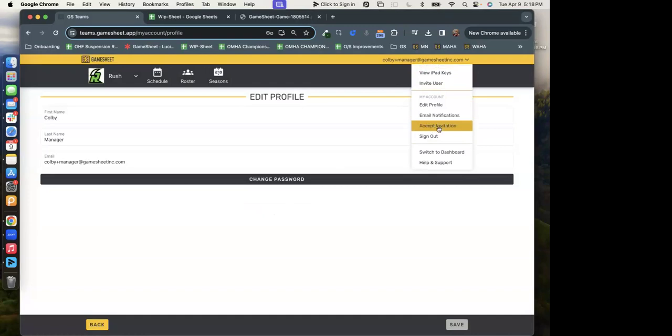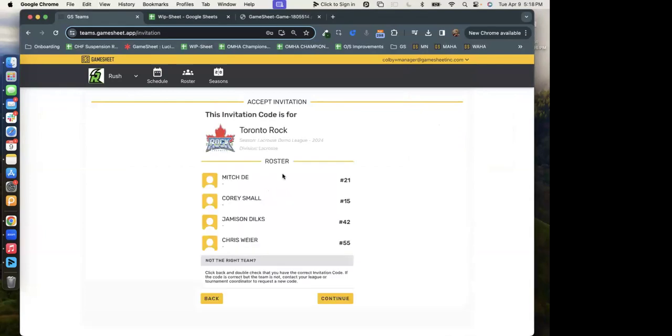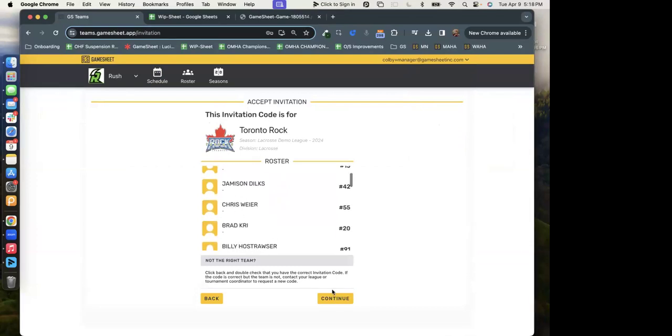The piece below it here, accept invitation. This would be the case if you have access to multiple teams, perhaps, or if you were getting a tournament invitation code, you would click accept invitation, and then it takes you back to this page that we were at initially. If I go back to my little sheet here and grab the Toronto Rock code, paste that in there, you'll see that it's the same workflow, gives me the team, gives me an example for the roster.